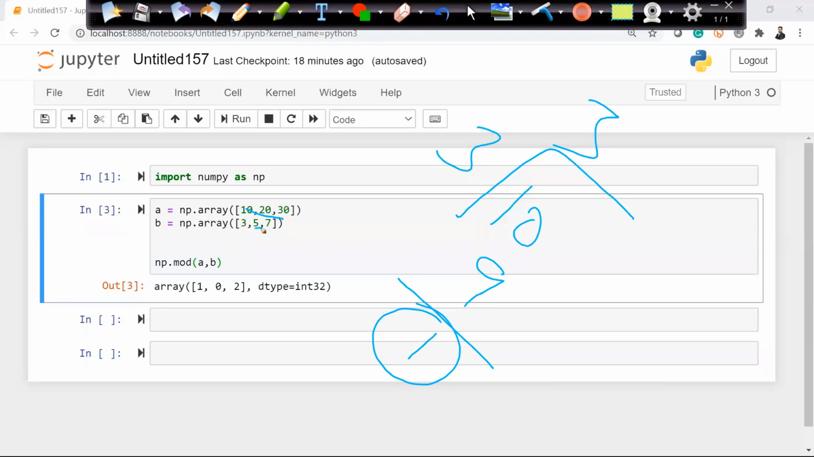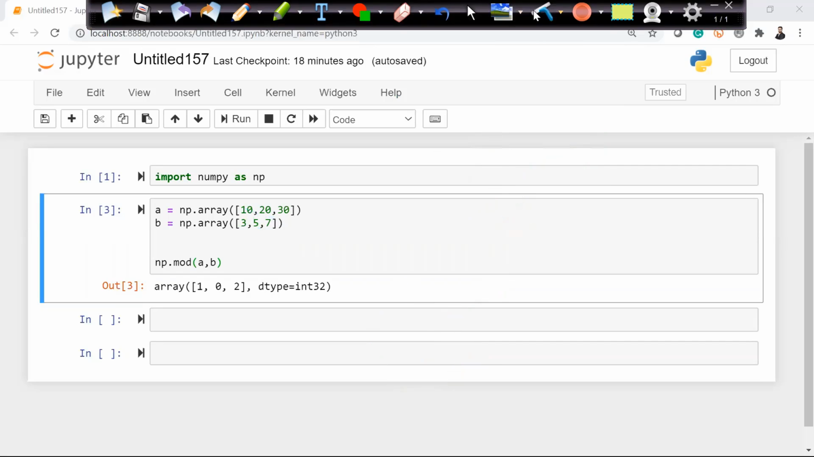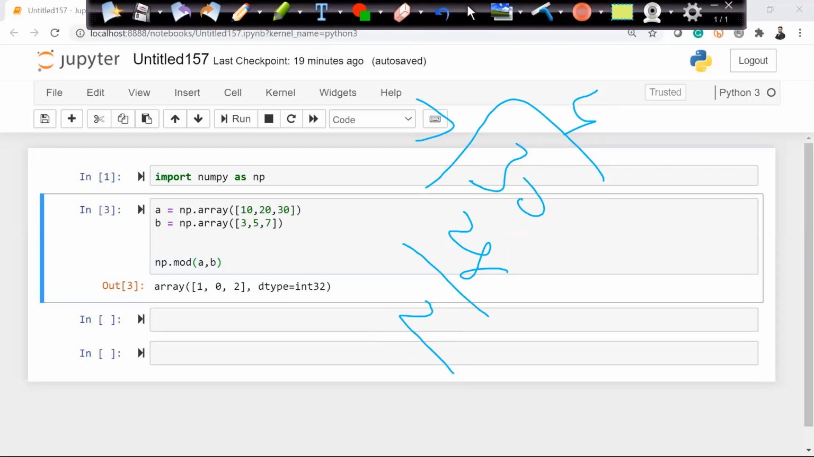Same way 20 by 5, the remainder will be 0. 30 by 7, the remainder looks like 2. Let's see that. 30 by 7, 7 fours are 28. We are left with 2. So that is how you can get the modulus.